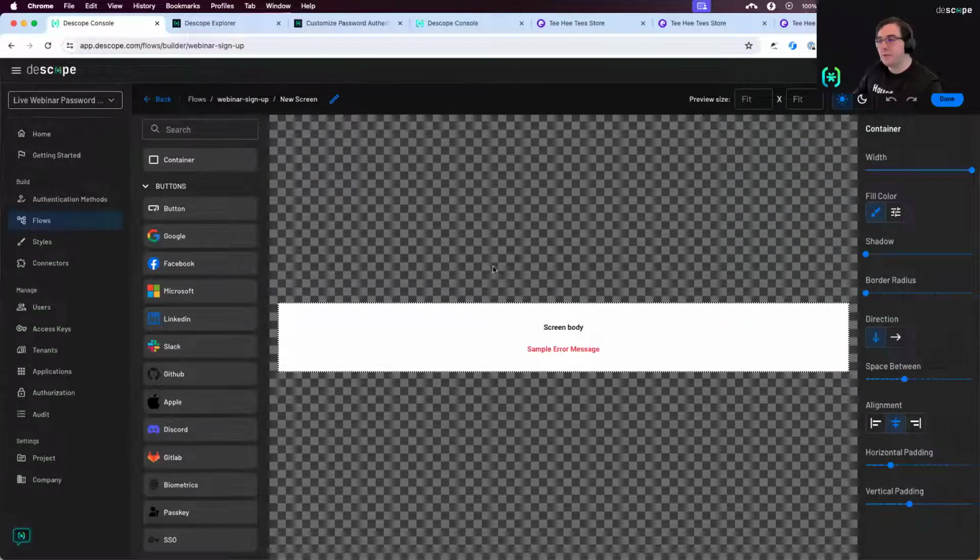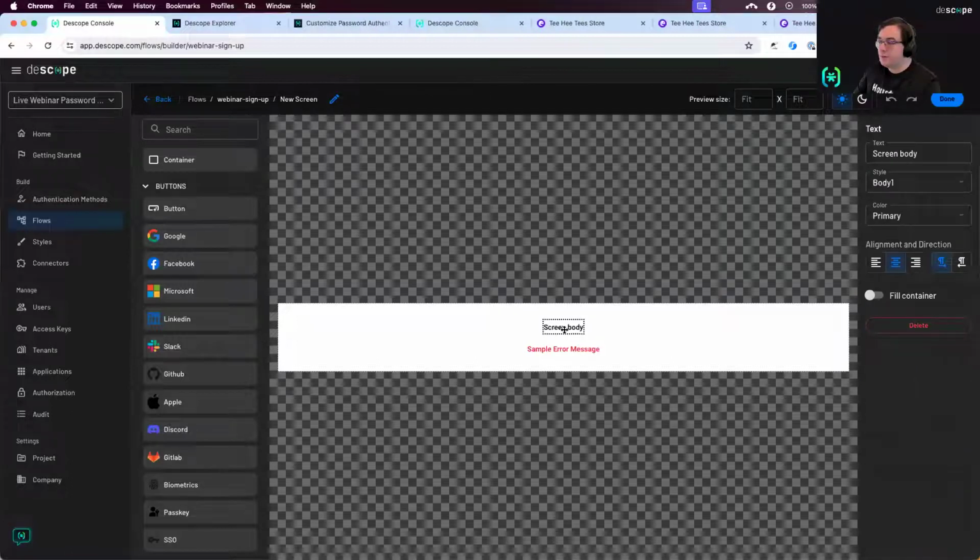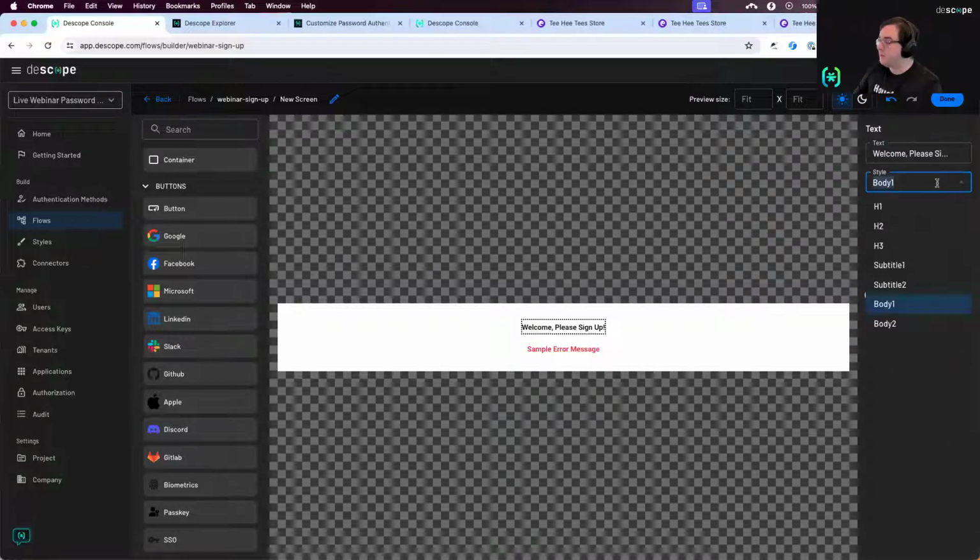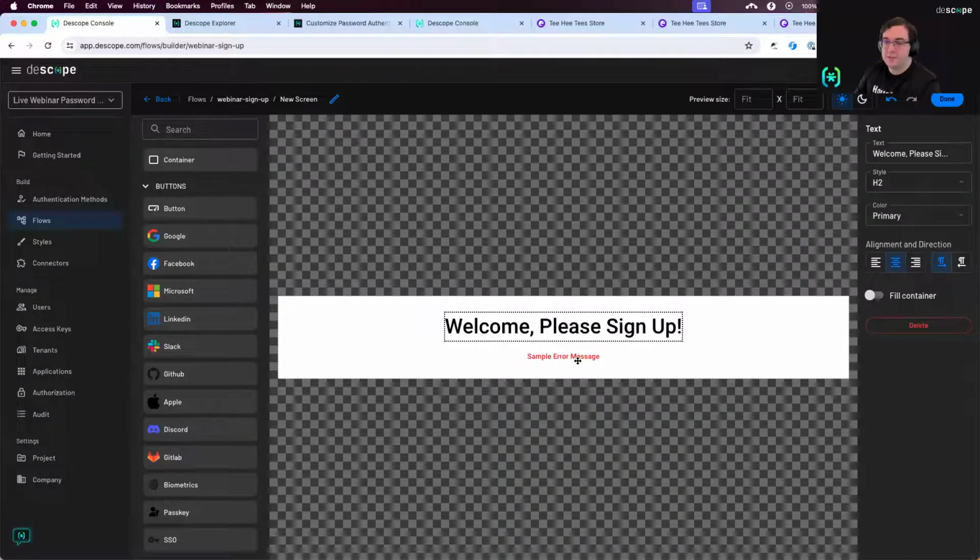So the first thing that happens when we create the screen is we're dropped into this page where we can modify the screen. So we're given the sample screen body text. So we'll click on this and we can start by adjusting this. So we're building a sign up flow. So we can change this text to welcome, please sign up. And then we want to make this easier to read and follow along with. So we can then come over here and increase the size so it's easier to read.